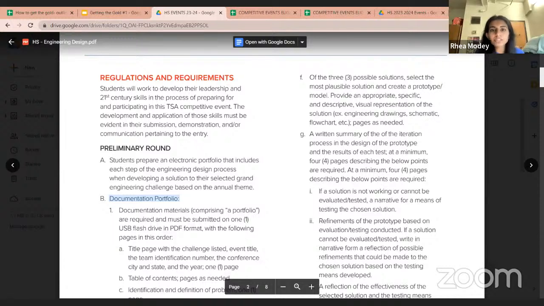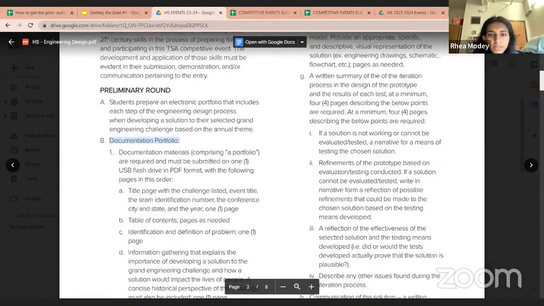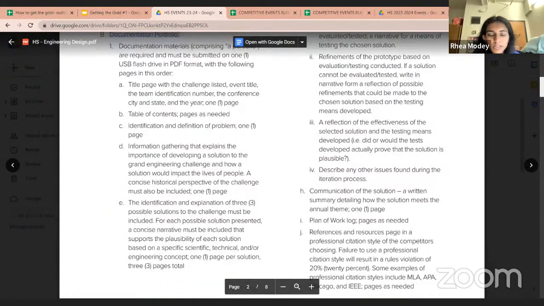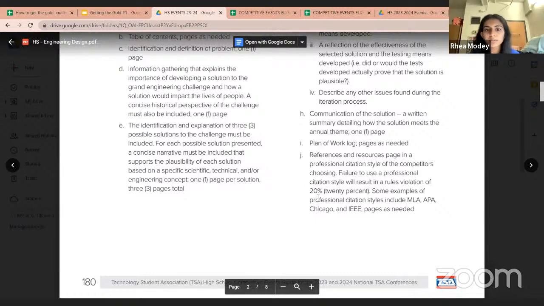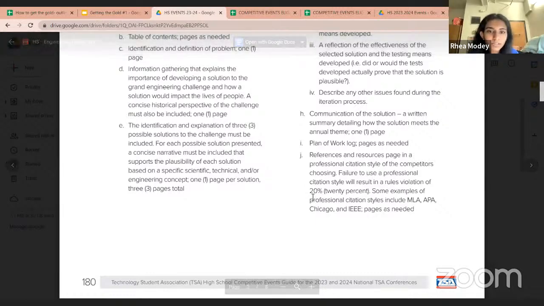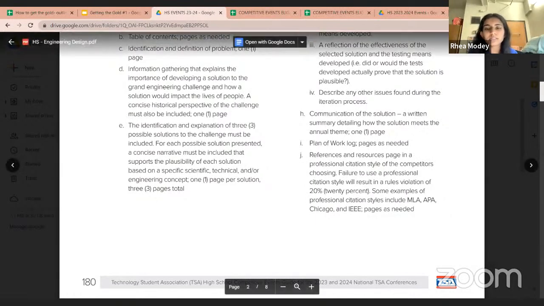And then you just want to keep it detailed, but also make sure you're labeling all of your figures and charts, because it's easier for judges to review submissions. Otherwise, the rest of these are pretty specific to engineering design, but this is just one example. And at the end, you're going to have your plan of work log that details your efforts and your team members' efforts and the specific time spent.